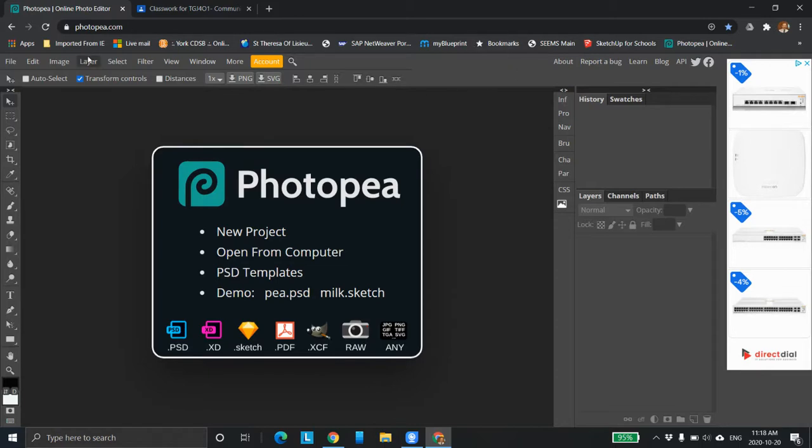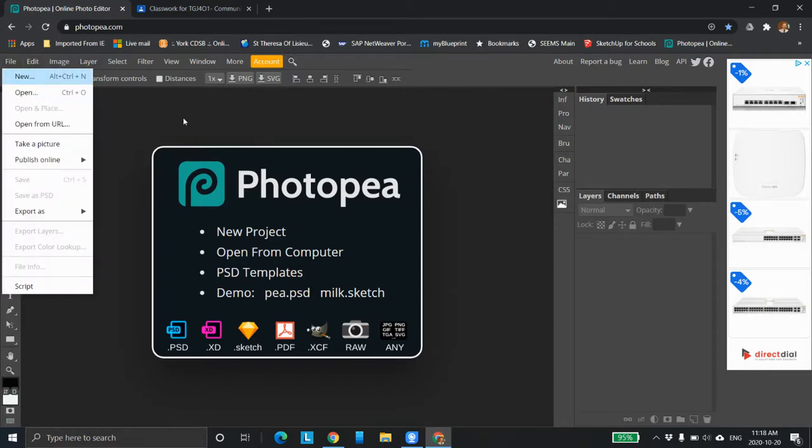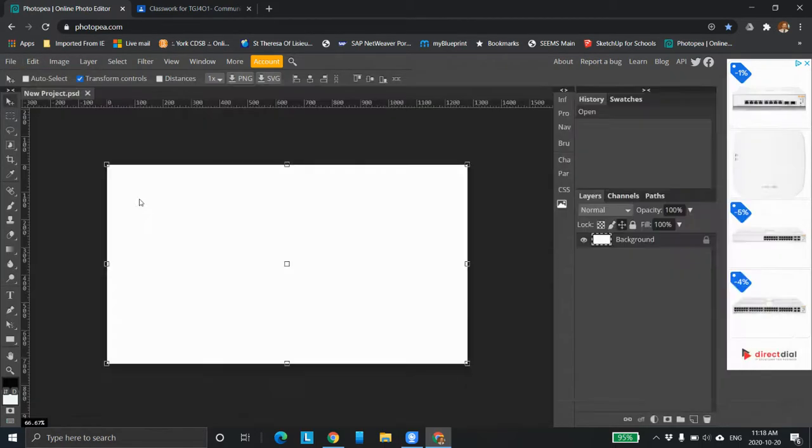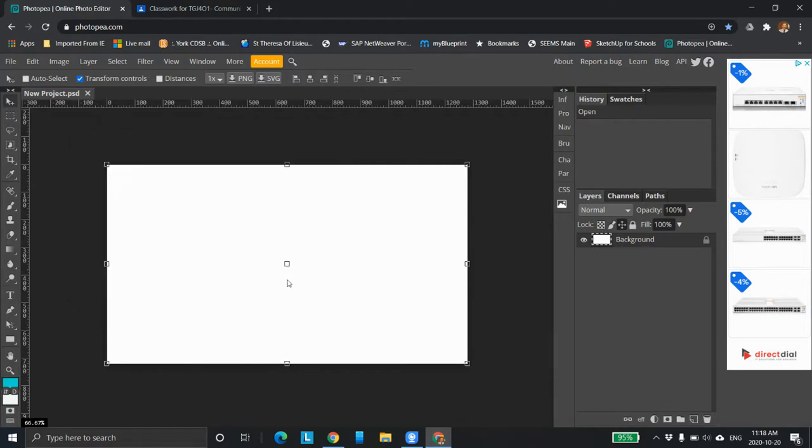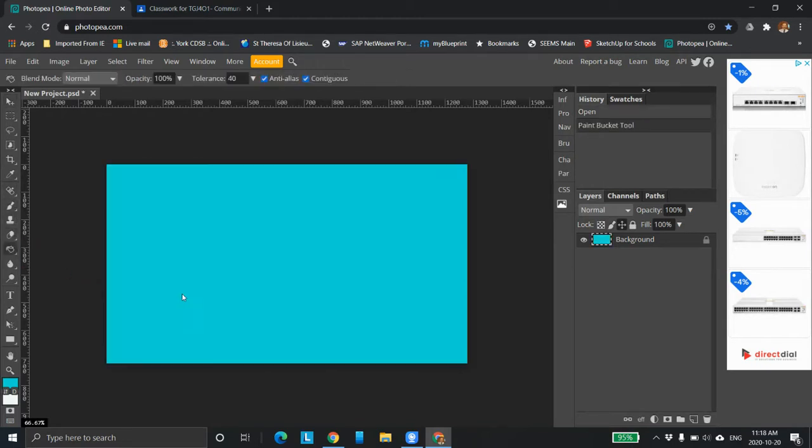Okay, so what I'm going to do is go File, New, and create that standard size. Then I'm going to change my background color to something more along this line. I'm going to select the background, grab my paint bucket, which is the gradient tool here, and paint the background color like this.